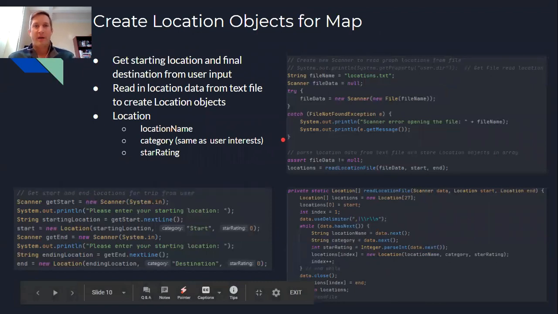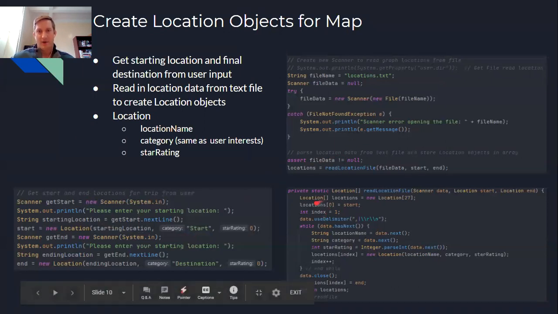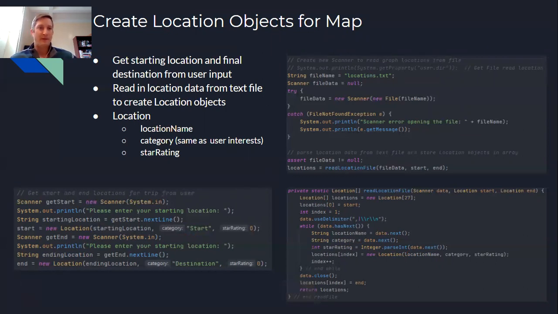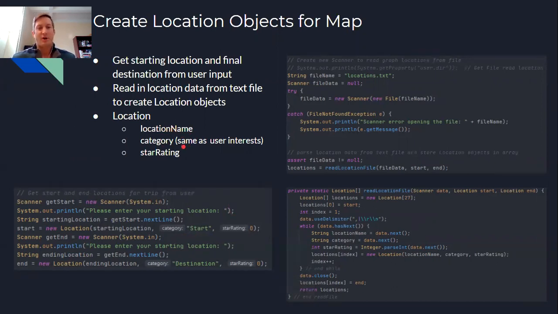Next, create location objects for the map. To make the code look a little nicer, I put all the location data in an external text file, and we use Scanner to read in the data from that text file. As you iterate through the data, it creates the different location objects and adds them to a location list, or location array, which we're going to use later to build the graph. For the location object, you need the location name, the category, which matches the user interest categories, and then the star rating, which is going to be used for the weight of the edges in the graph.